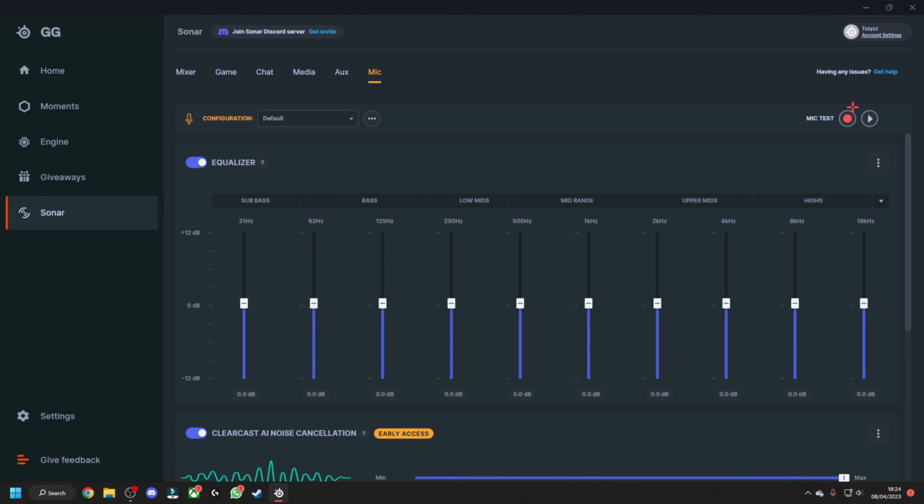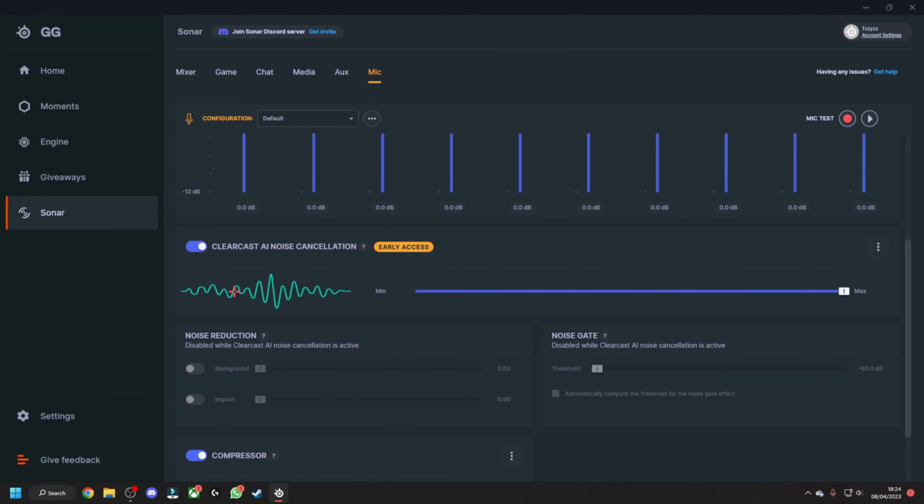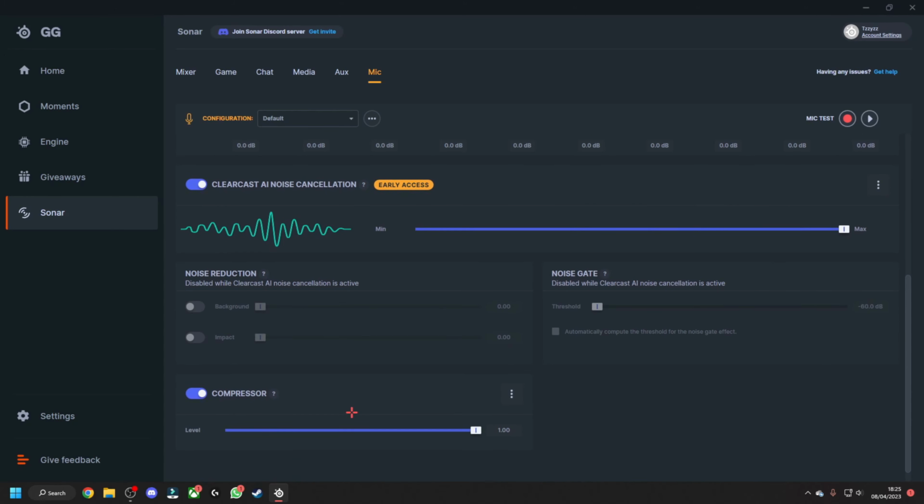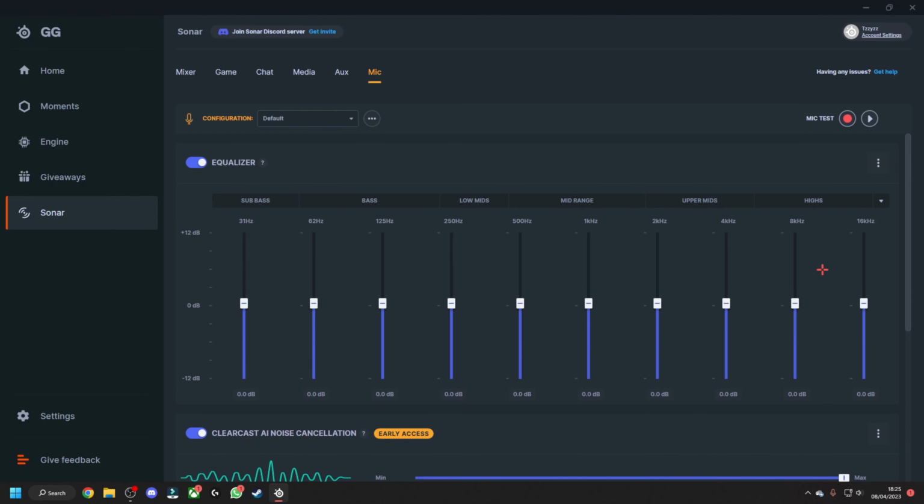Right here, you can test what you've done to your mic. If you really want a really good mic, put on Clearcast AI noise cancellation and put it to max. Turn on compressor and put it all the way to the top. You can maybe mess around with these, but if you don't, I wouldn't.